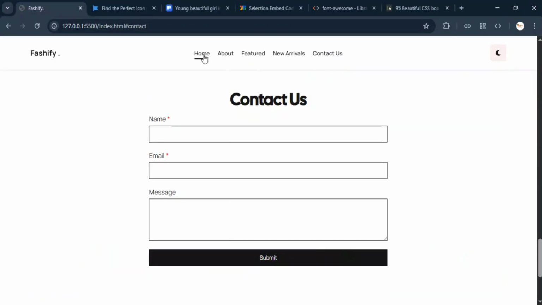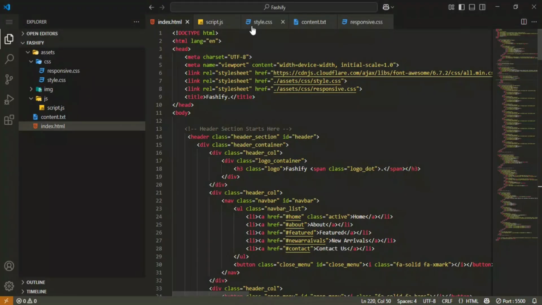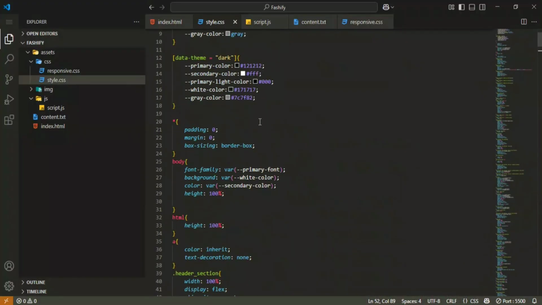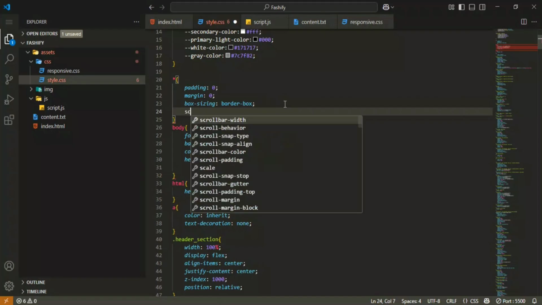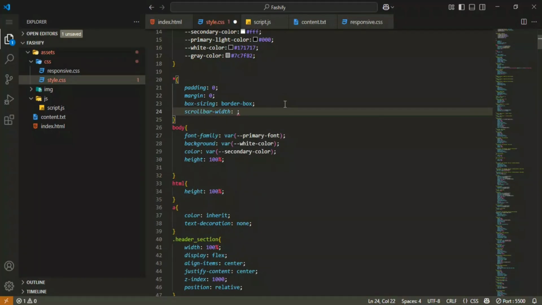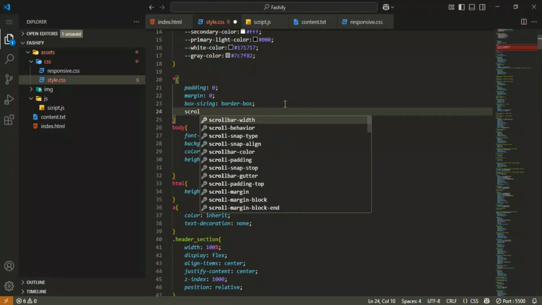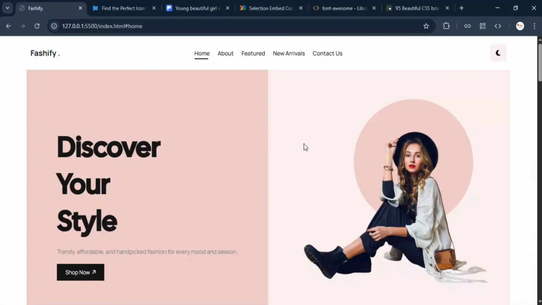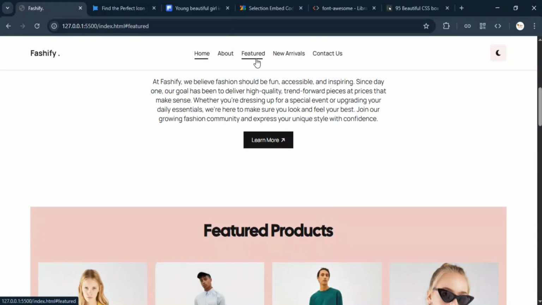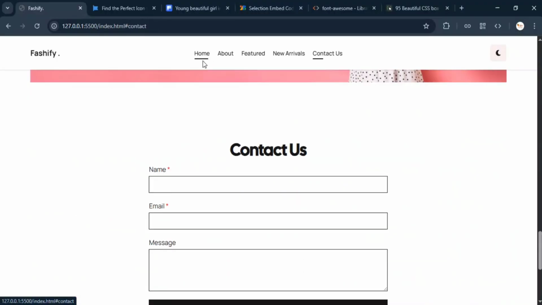We are going to give a style for this: scroll behavior smooth. Now see the smooth scrolling.